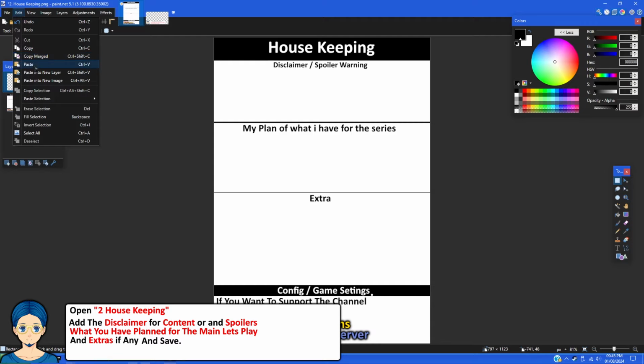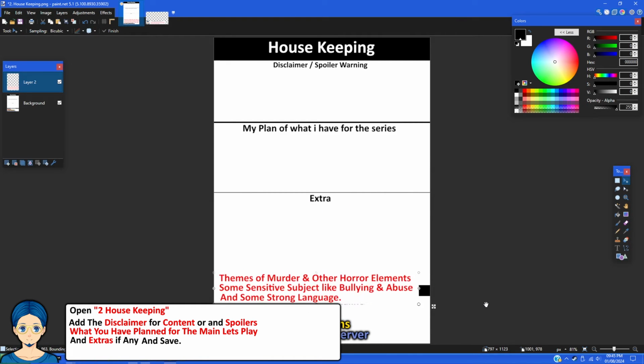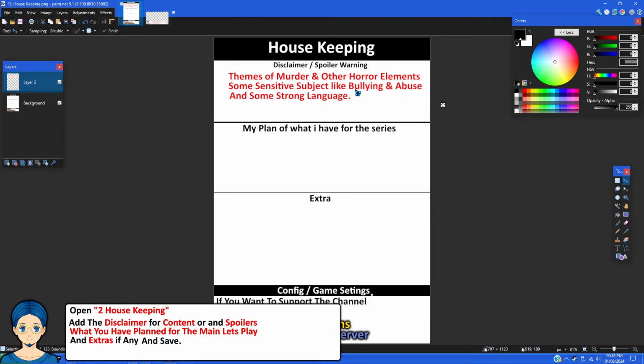So again, select that, copy, and then go back to the main layer, open a new layer here, and paste. Then size it down and basically just add that. Again, if you've already got one, that works perfectly. That basically takes care of the spoilers. That takes care of the content. You can also add a spoiler warning if you want.